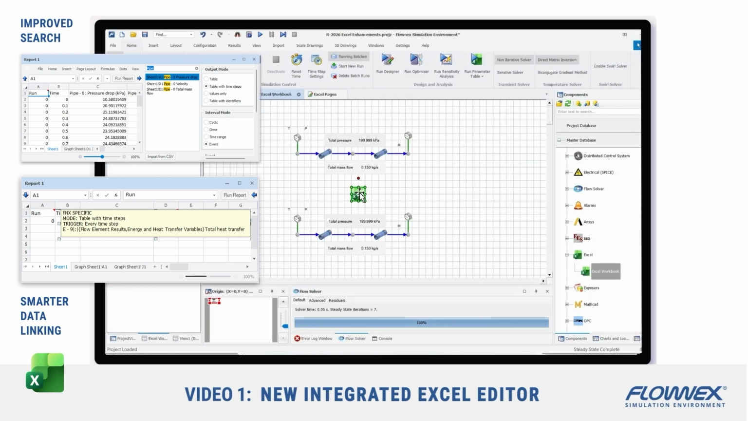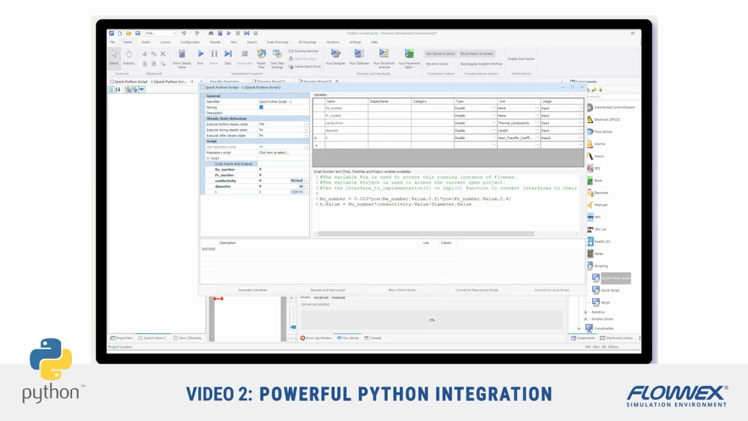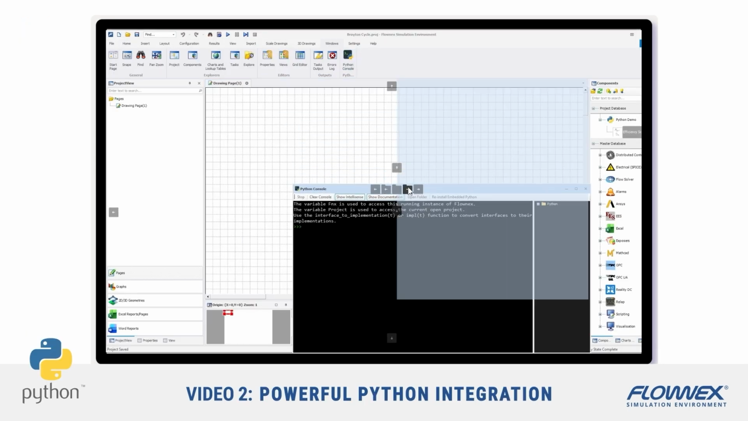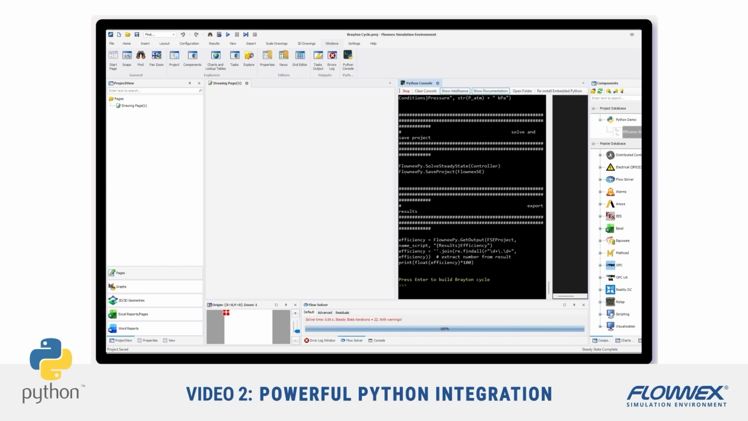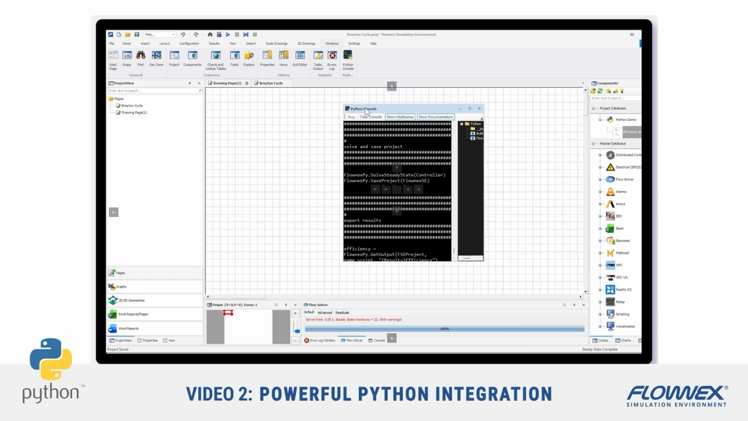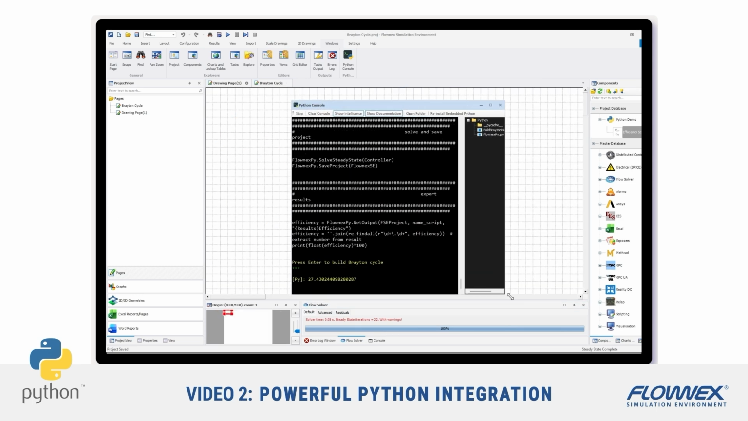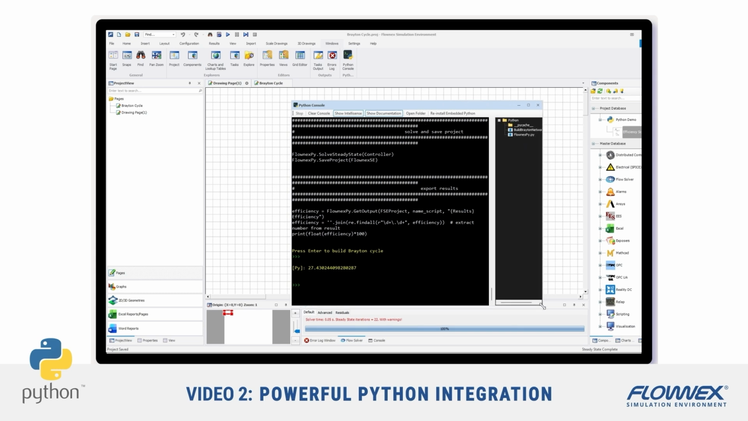To take flexibility even further, Flownex 2026 R1 introduces powerful Python integration. Build and run scripts directly within Flownex using the new Quick Python script component, or interact with your model in real time through the Python console, complete with IntelliSense and live execution. With added support for libraries like NumPy, you can extend your simulations and unlock advanced capabilities with ease.